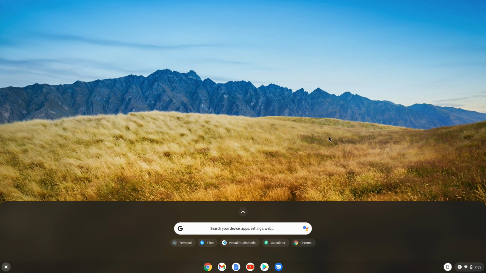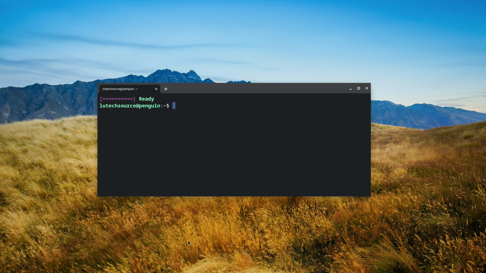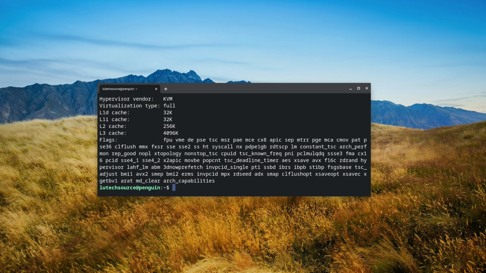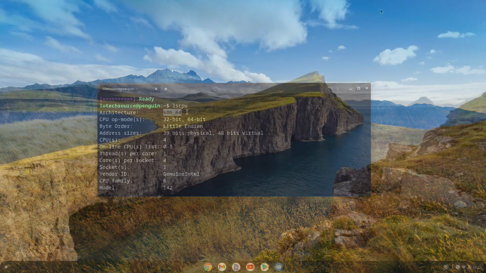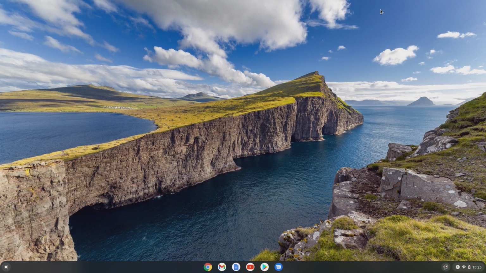To find out what kind of Chromebook you have, bring up a terminal window. Then type lscpu. Some info will come up. In the architecture section, if it says x86_64, then you have an Intel Chromebook. Otherwise, you have an ARM Chromebook. Let's now get on with setting up Python.